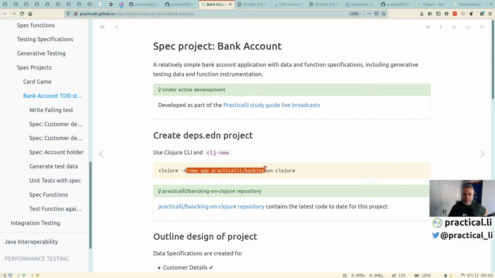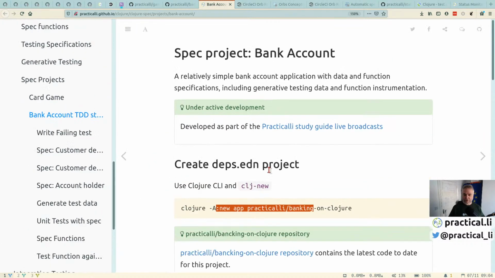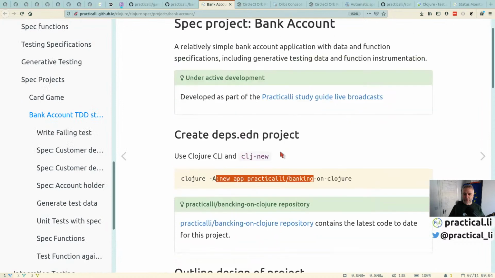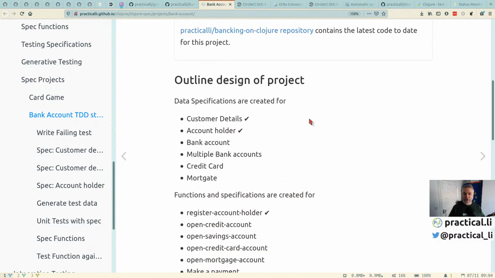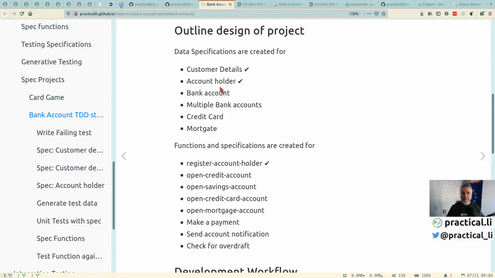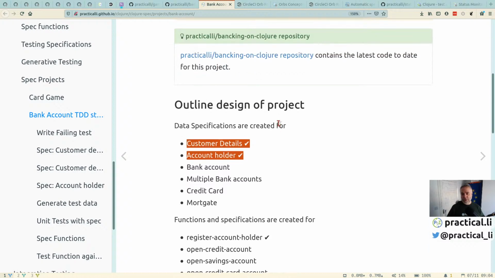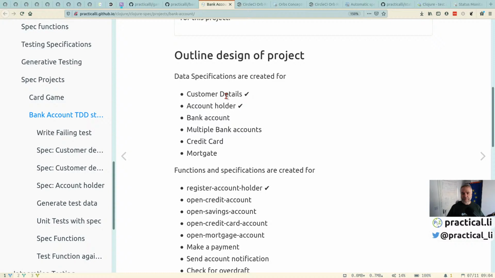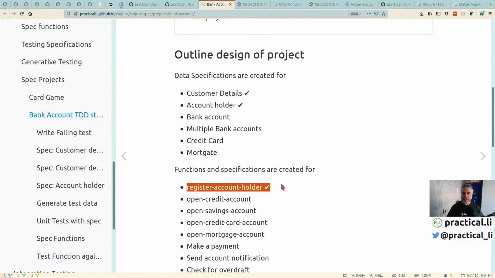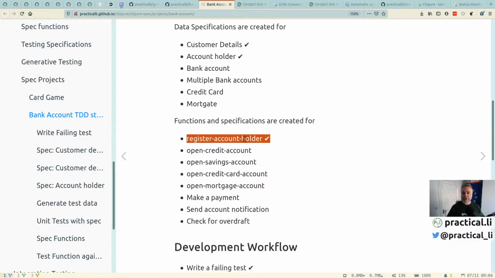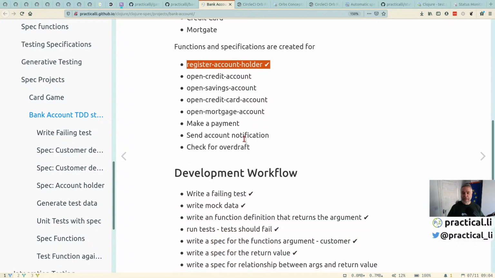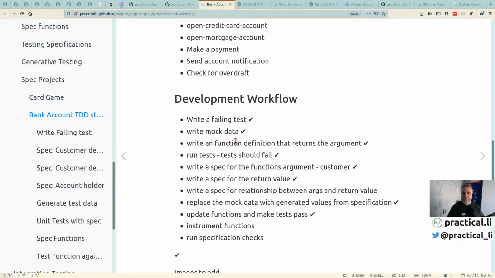So this is a deps.edn project. Let's just make that bigger. This is the outline of the design of the project, with all the functions I'm going to write. Currently it's just the ticked sections that have actually been developed, so this is still much work in progress. But I've got some data specifications and a function to register an account holder which uses these data specifications. This register account holder function also has a function specification, and this is the workflow I've been going through.